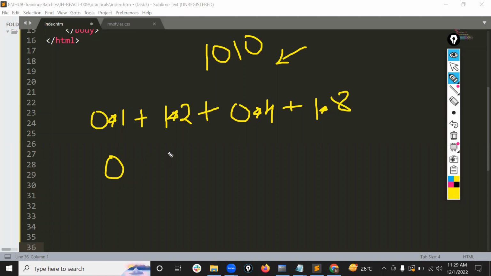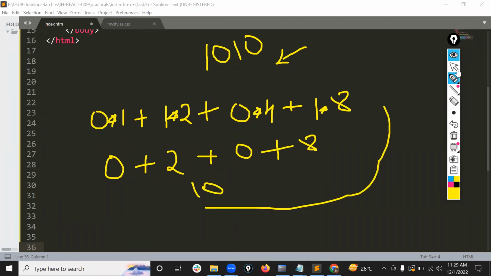Anything multiplied with 0 is 0. Plus numbers. For 10, the binary is 1 0 1 0. Understood? That is the decimal. Okay, now you got an idea. Now you are ready to work with bitwise operators.